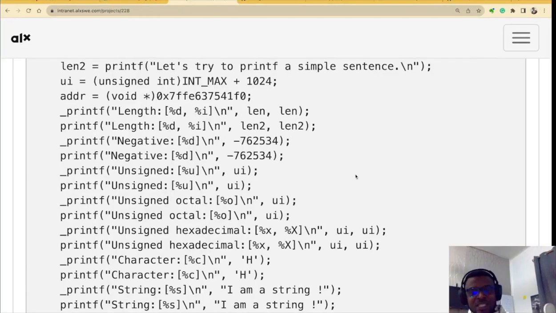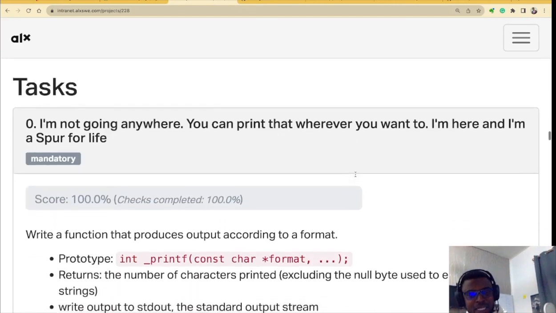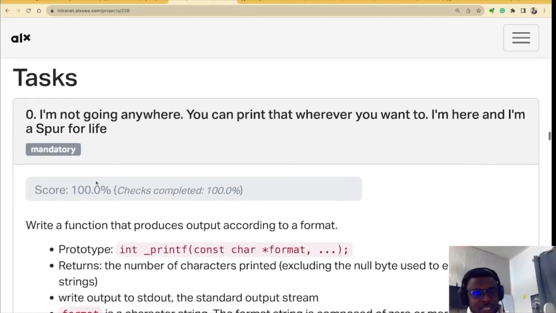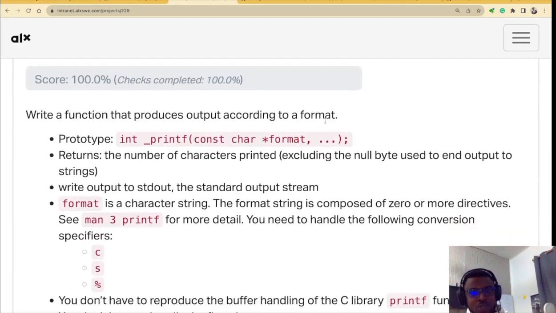Okay, now watch something carefully. The entire project is divided into two categories. Okay, if you look at the first task 0, it says to write a function that produces output according to a format. Then it gives you the prototype of the printf function that you're supposed to create. Now hear me out carefully, because this is very important. The second requirement says that the function that you're going to create is supposed to return the number of characters printed.